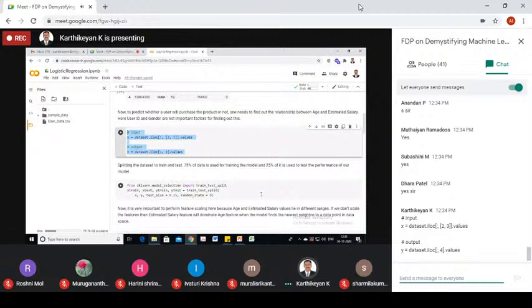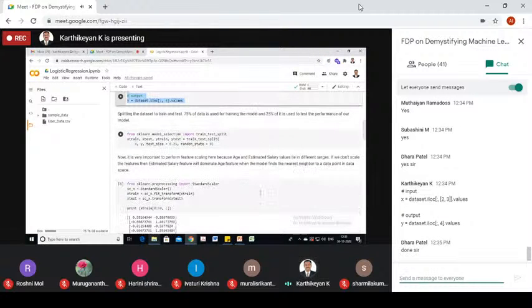Okay, sir, shall we go to the next one? Now we want to split the dataset into 2 parts. One is for training and another one is for testing. Now I'm going to keep 75% of the data for training of the model, and 25% of the data I want to use for testing the performance of our model.